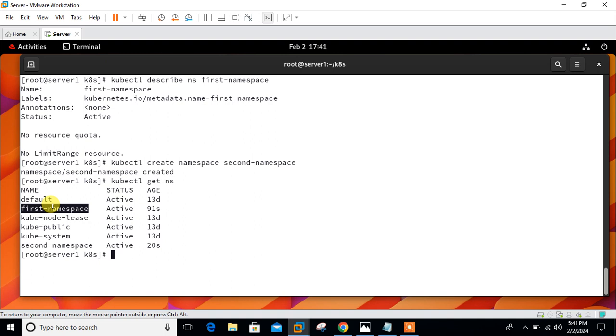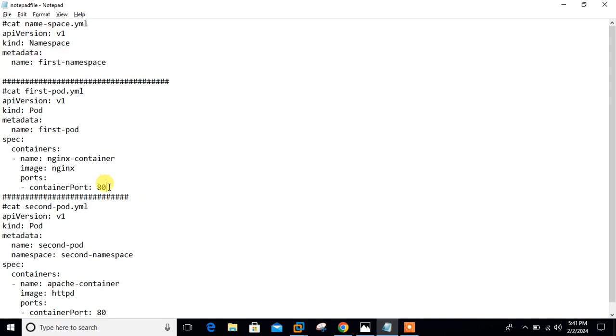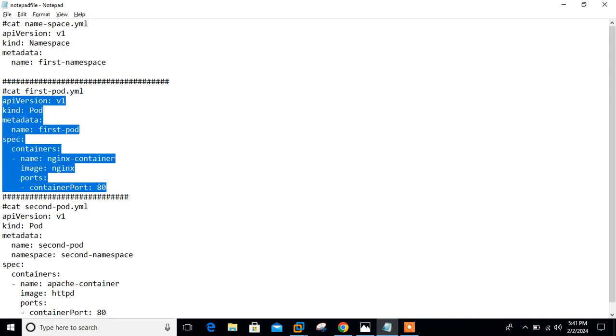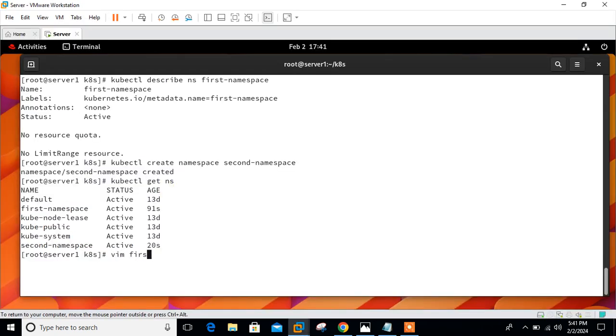For that, let me create a simple pod file, and pod creation code is also available in the Kubernetes documentation. Let me copy the code from my notepad. So here is my code. vim first-pod.yaml.